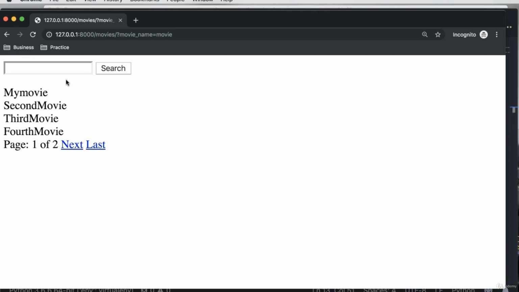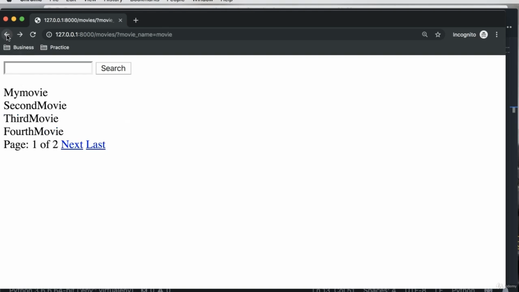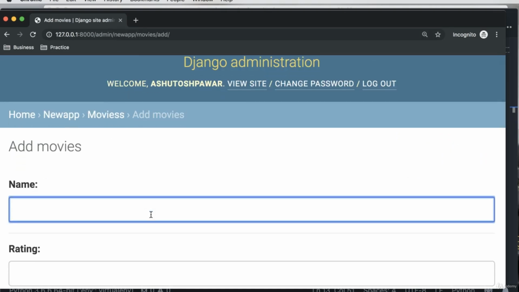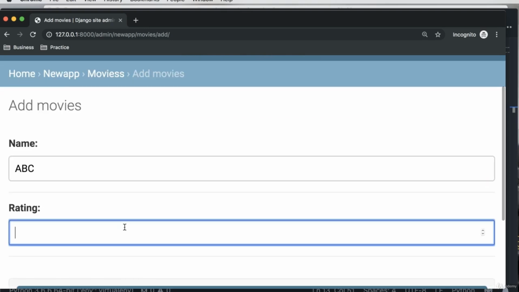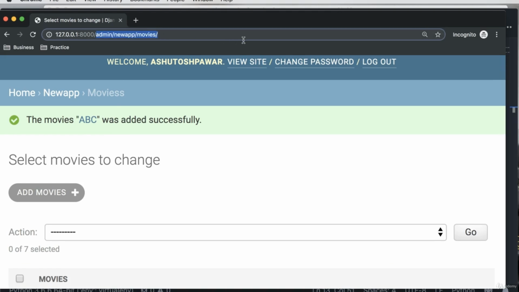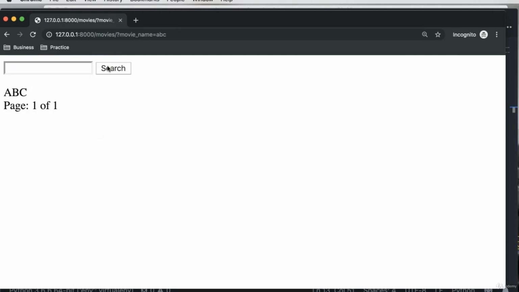When I click on search, as you can see, everything appears right over here because each one of these fields has movie in its name. Let's add another movie whose name does not have movie in it. I can type in ABC as the movie name, and the rating is, let's say, 5. Click on save. Now if I go to /movies and go to the last page, as you can see, you have ABC right here. And if I type in ABC and hit search, as you can see, I only have ABC over here.